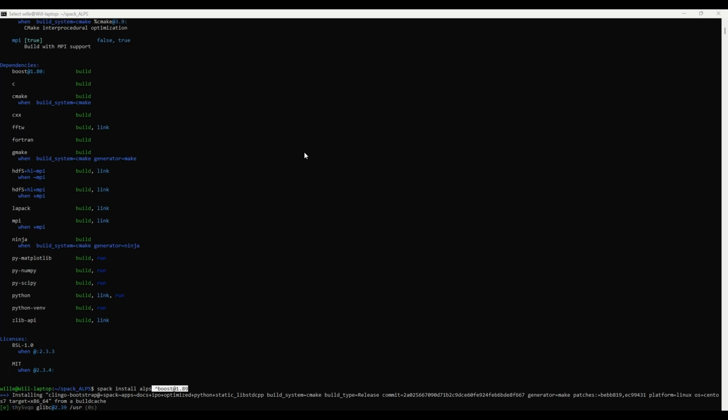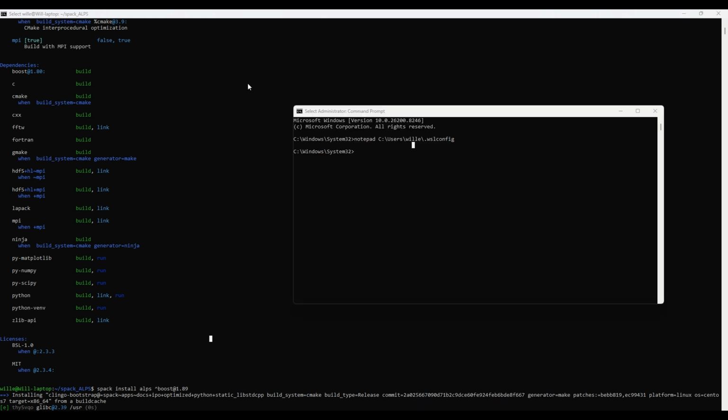The last few things that could go wrong throughout this process is ALPS is not being installed with the correct boost version. Again, this is just because version 2.3.4 of ALPS is not compatible with Spack's newest version of boost. And lastly, your WSL could not have enough committed memory in order to run the install correctly.